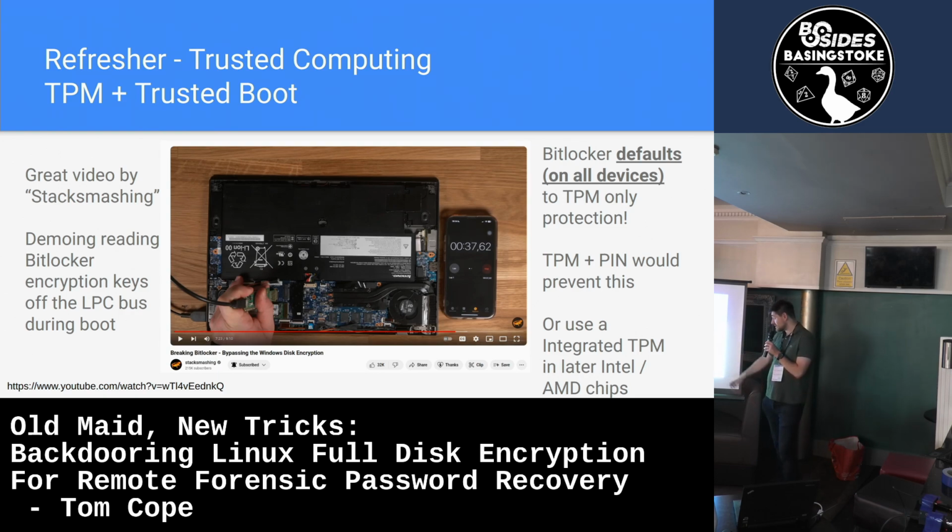If you want to protect this, you can use TPM plus PIN. So if you turn on your computer, you have to enter a PIN which is sent to the TPM for verification, validated, and then unlocks the encryption piece of this. Or, as I mentioned, use the TPM that's built into the CPU.